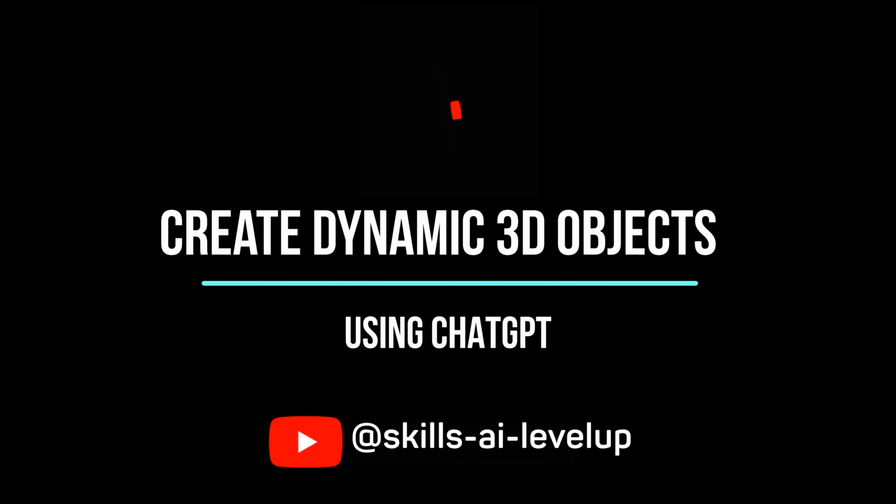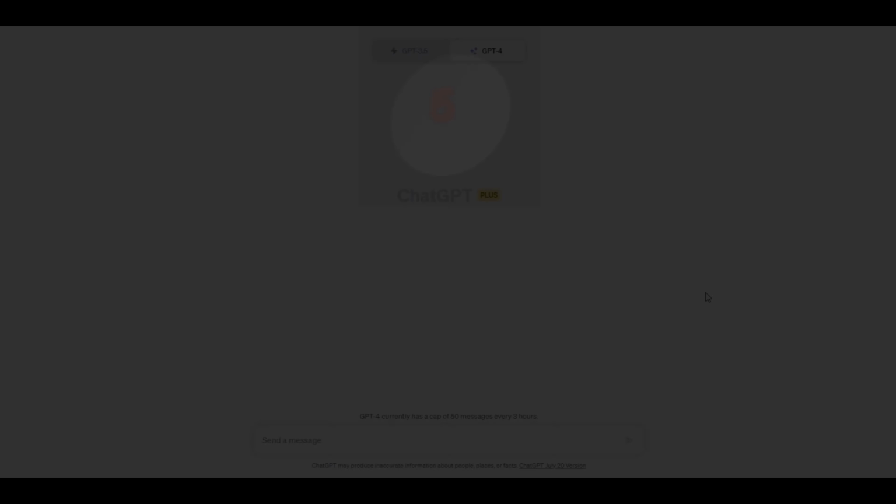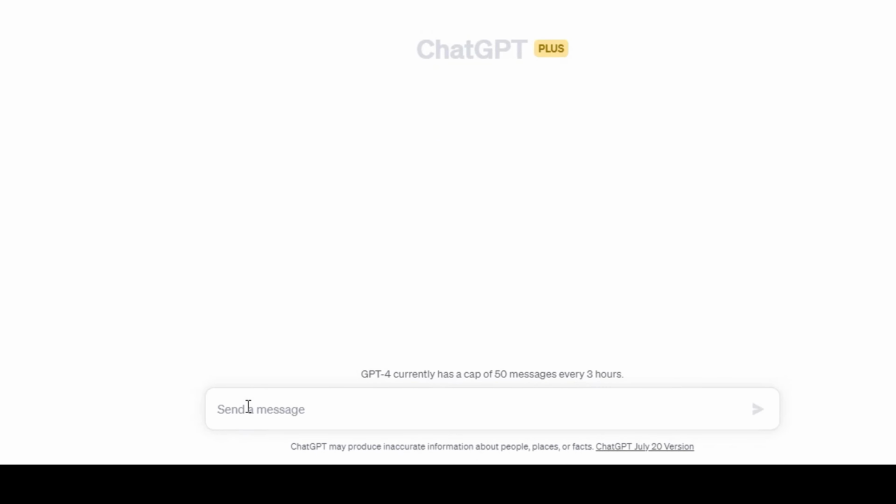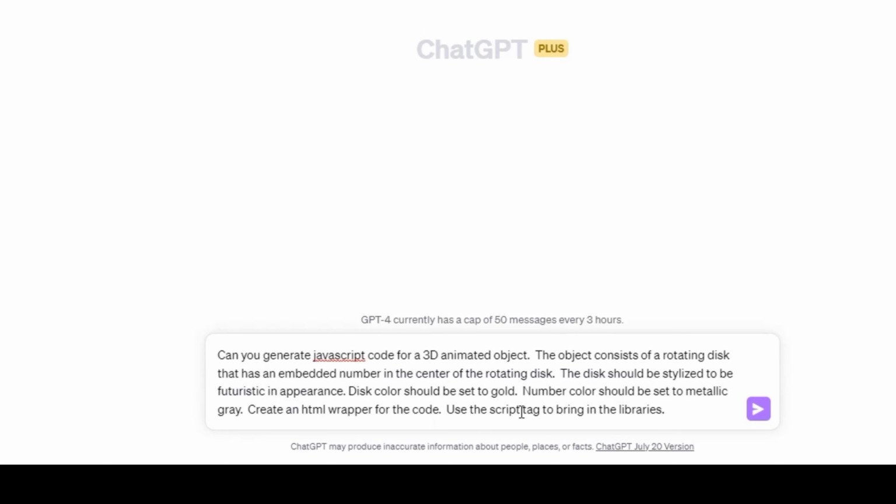Let's take a look at how we can use ChatGPT to create a rotating three-dimensional object. To start off, we create a prompt that requests ChatGPT generate a 3D animated object. We indicate that we want to use JavaScript as the programming language to use for the 3D object creation.